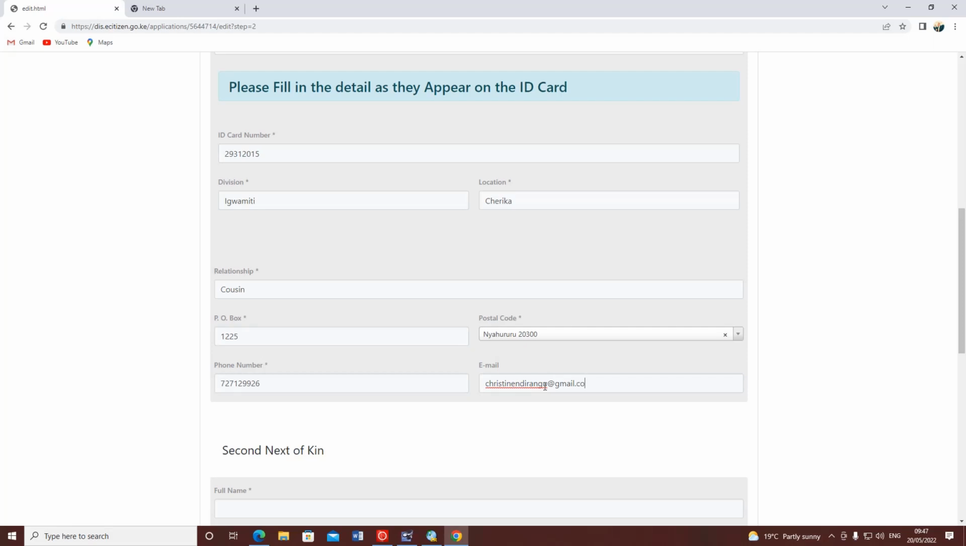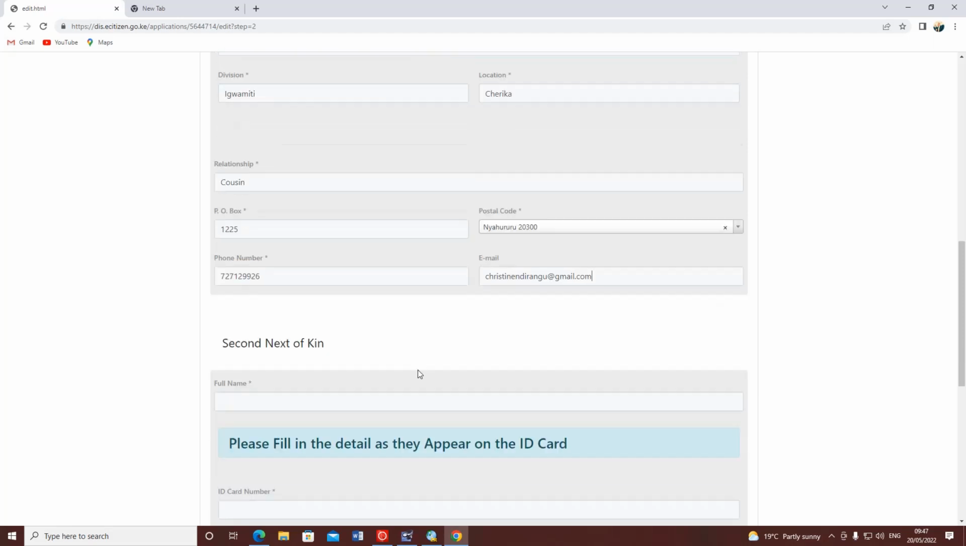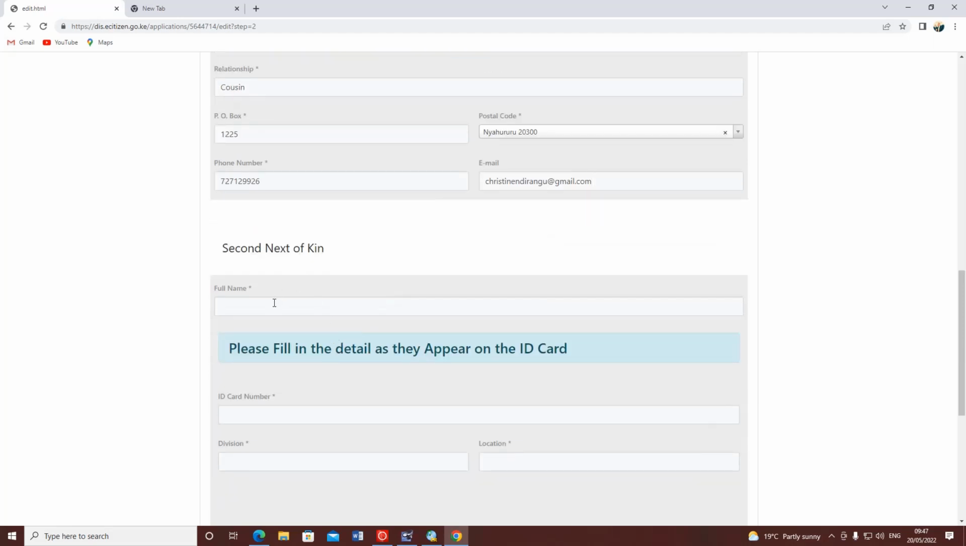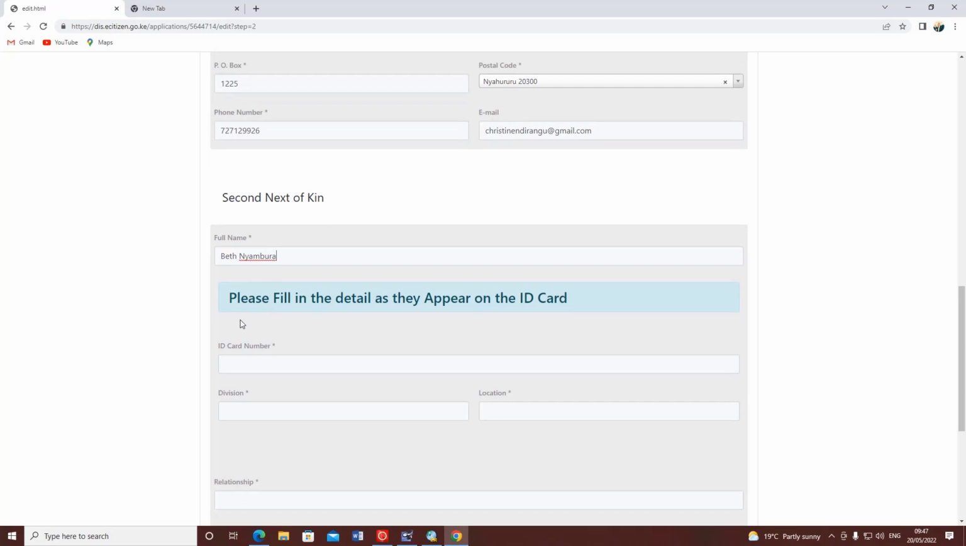And second next of kin, of course, you write your second next of kin, and provide the full details, the full names, and the ID. I choose Beth Nyambura, and the ID now. Of course, I will not write it correctly because it is public. I'm displaying it publicly. So kindly, we can use that number for the meanwhile in our tutorial.